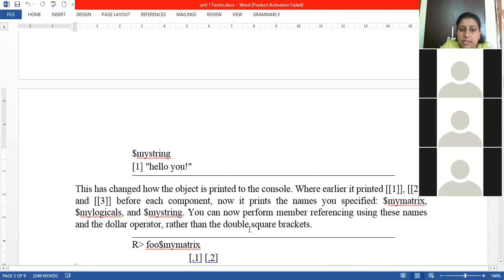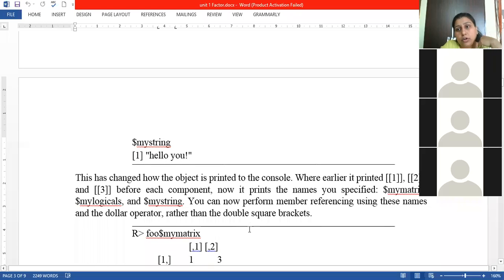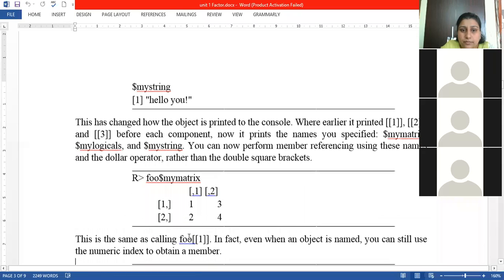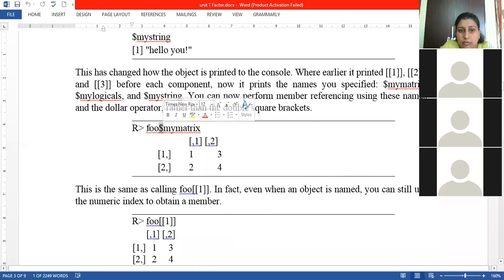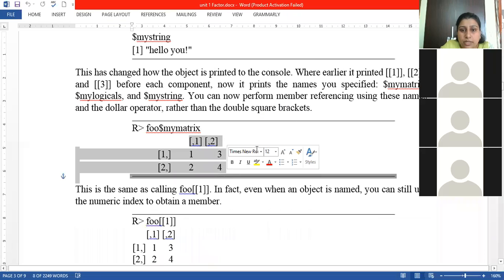In this way, we can extract the list element or the list object. If you directly want to extract the list objects by using these names, you just put a $ sign. This $ sign is known as your reference object or reference members. We just write foo$my matrix. If you write this syntax, it will directly reference this name at the first element position of the list, and it will give me a list.